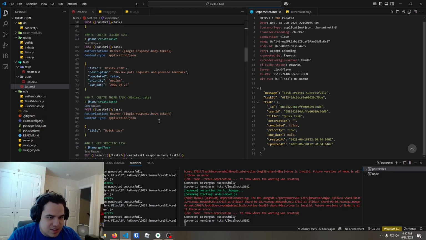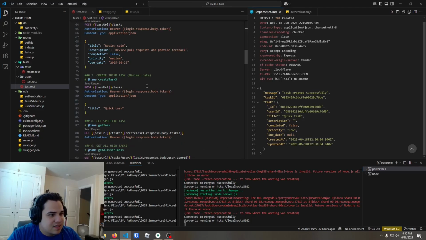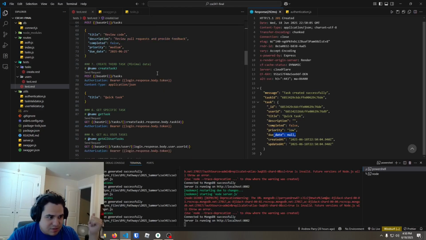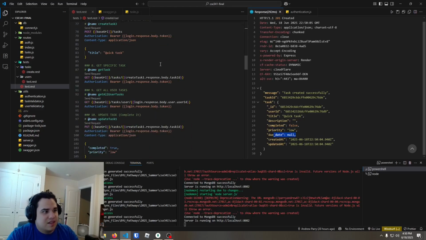So we'll create one of these third tasks here with the minimal required data. You can see the description is empty, completed is false. By default there's always a priority, but it's set to low, and then due date is null, because sometimes you don't want a due date, don't want to have to worry about that.